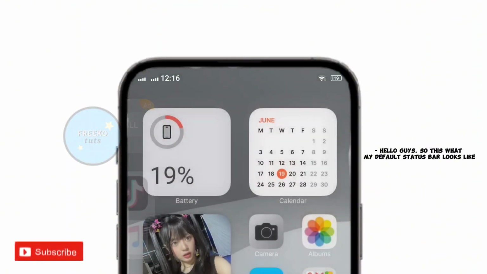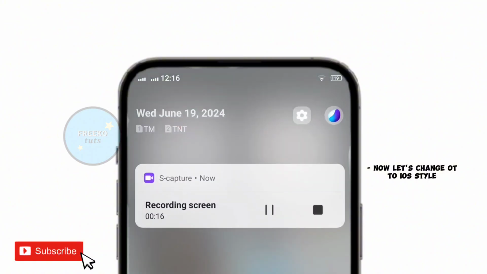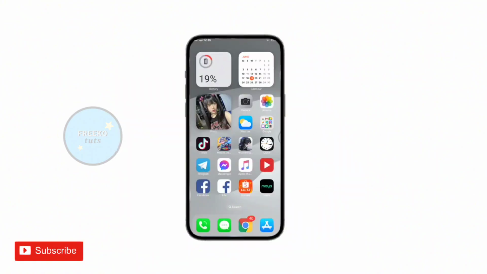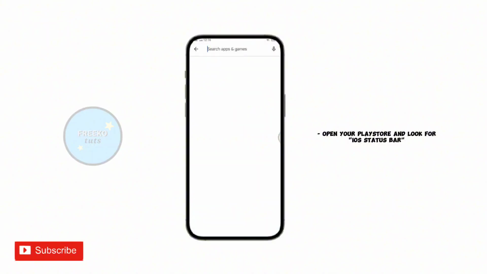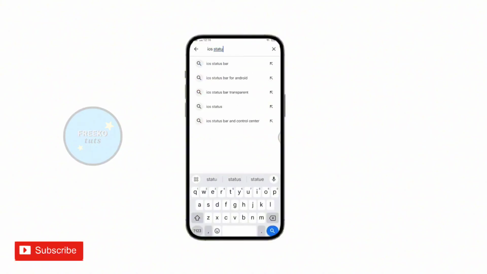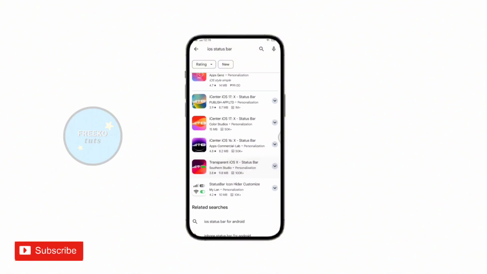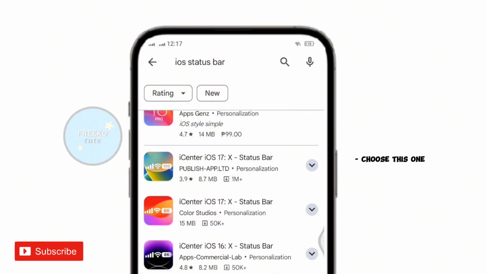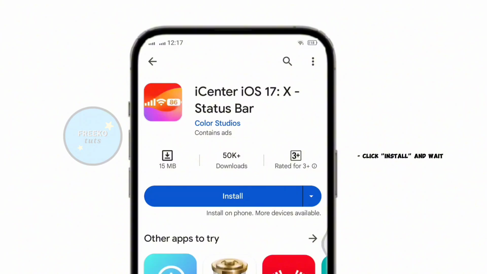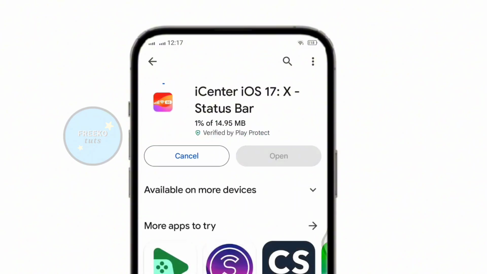Hello guys, today I'm going to teach you how to turn your status bar into an iOS status bar. Now let's go to our Play Store and look for iOS status bar. Choose an app that looks like this one. Install it and wait for a couple of seconds. Almost there. Done.